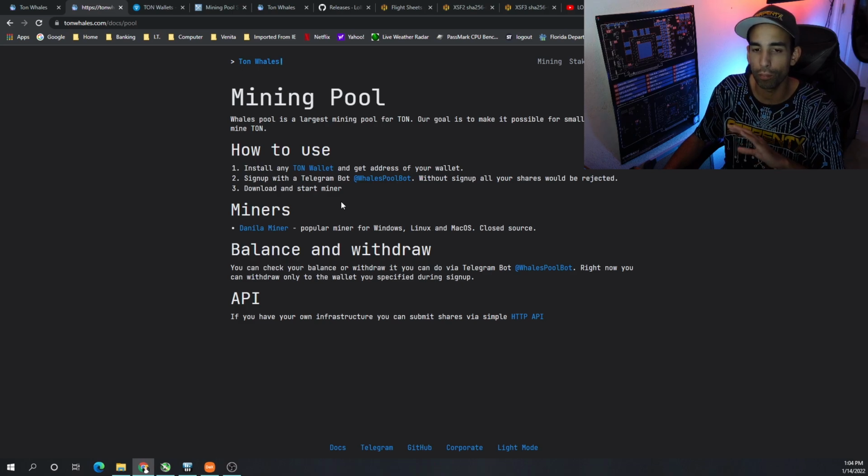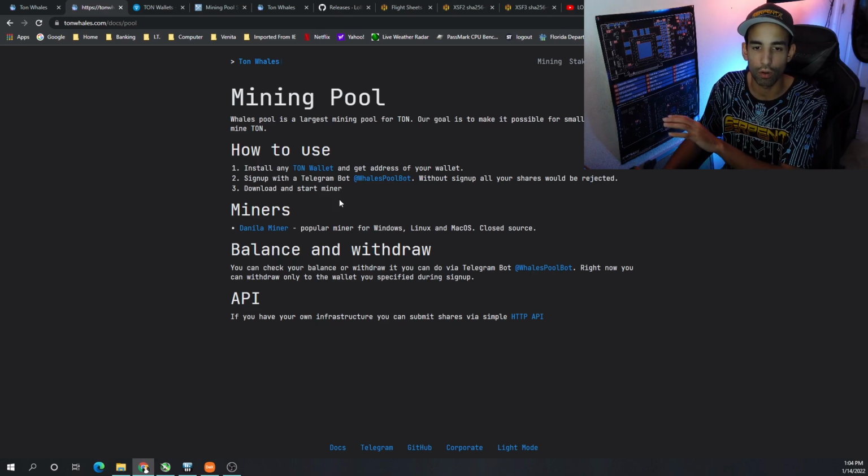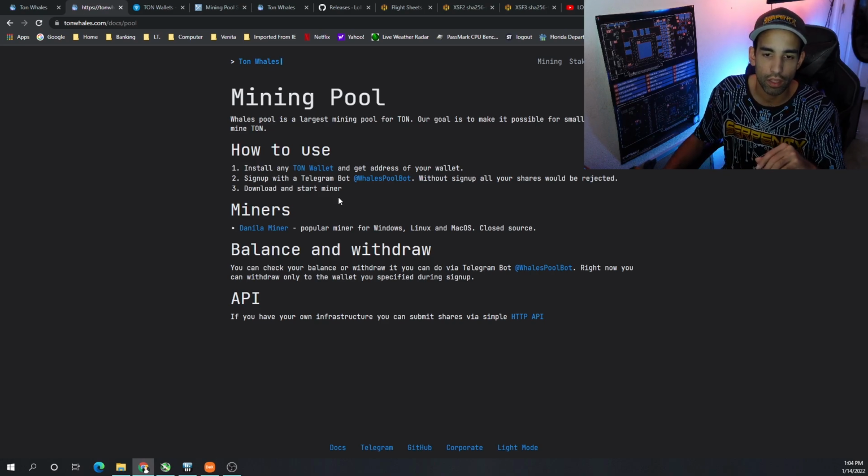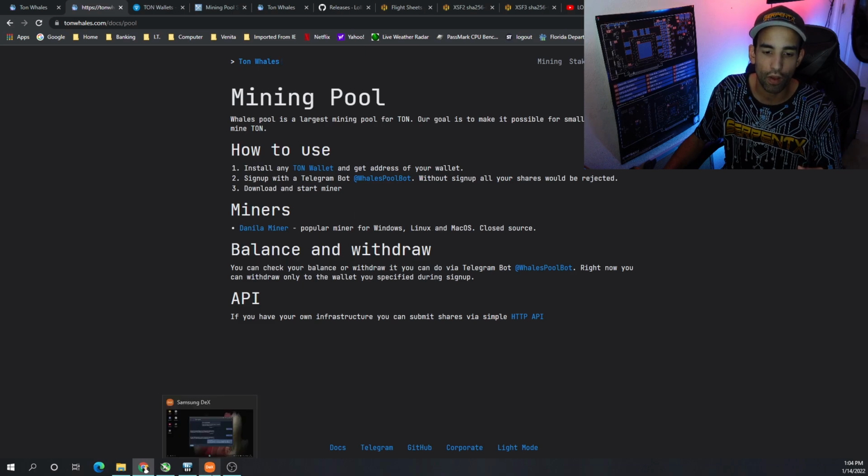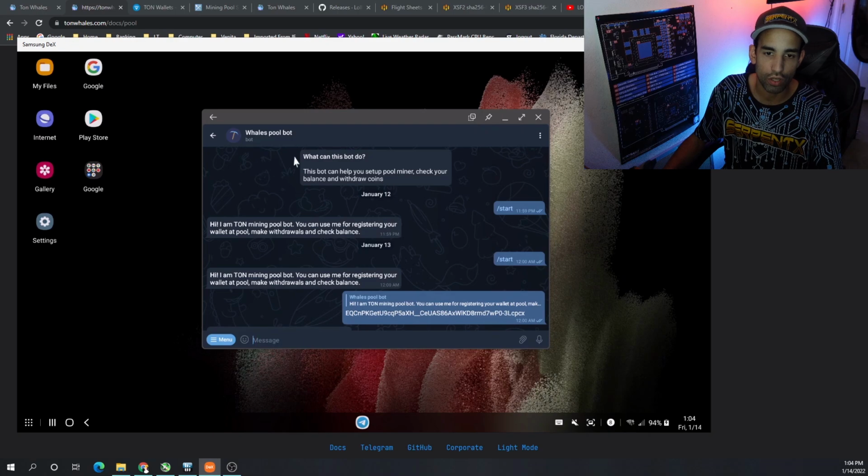Now, step 2 is completely different. I've never seen this with any other mining application or mining algorithm in the past, but we need to sign up with Telegram. Now, Telegram is going to want you to sign up with your phone number, so you're going to have to tie it to your cell phone, all that good stuff. And then we need to find this person right here. So at WillsPoolBot, when you type in the person's name or the username, it will bring you to this chat right here. And then it will say, what can this bot do?